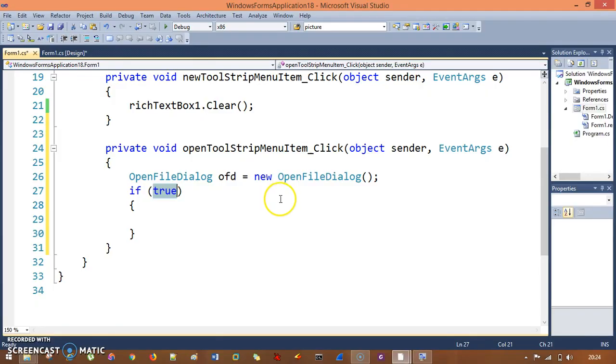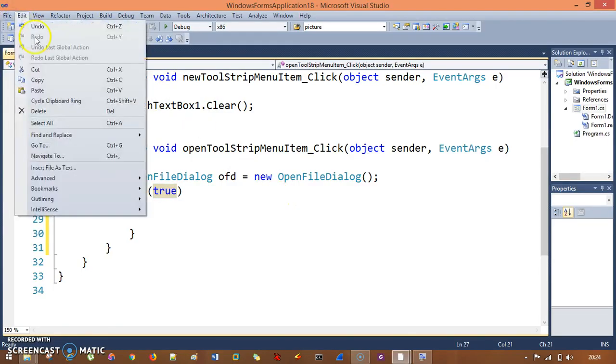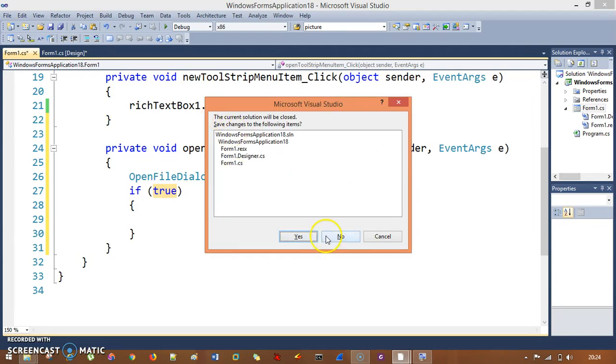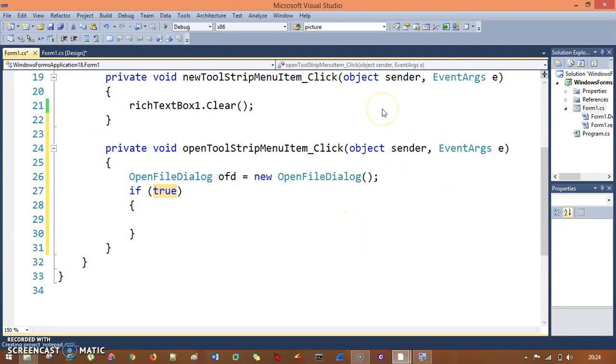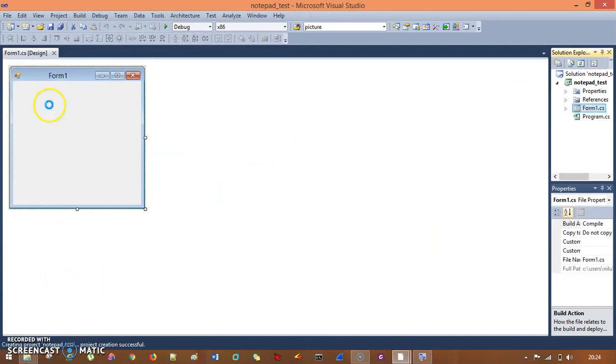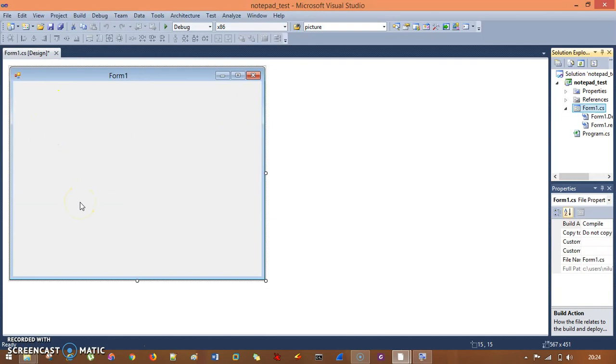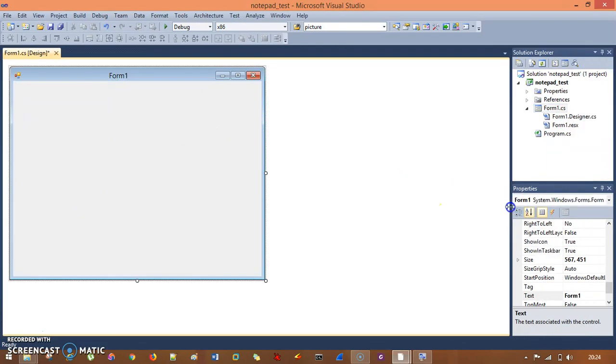So I have a new project here. I need to create it, so let me create a new project, and I'll say this is going to be my notepad test, and I hit OK. I'll close this. Within a fraction of seconds it will create a new form. I'll resize it, and the first thing that I need to do is change this Form1 to notepad. So I'll click on this Form1, go to the properties of this Form1, and change the text property. I'll write notepad here.